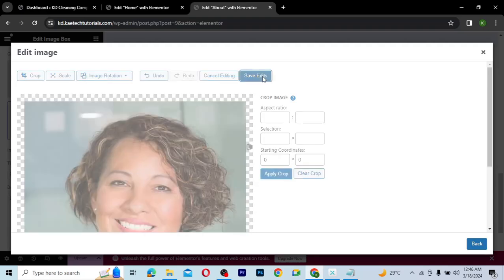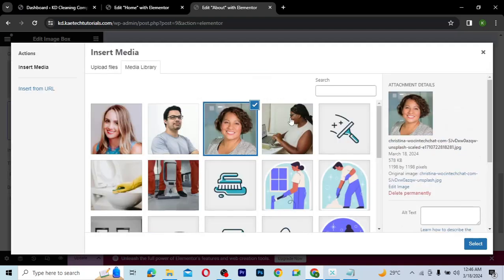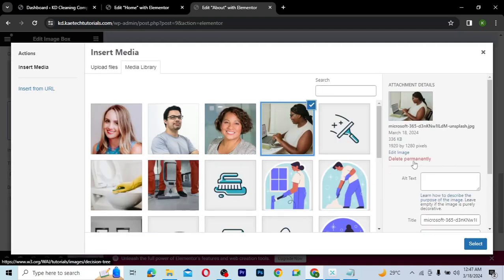All right, and I'm going to save the edit over here. So the last picture is what we're going to edit in. We're going to edit, and then we will go straight to it. So this is what we're going to edit.